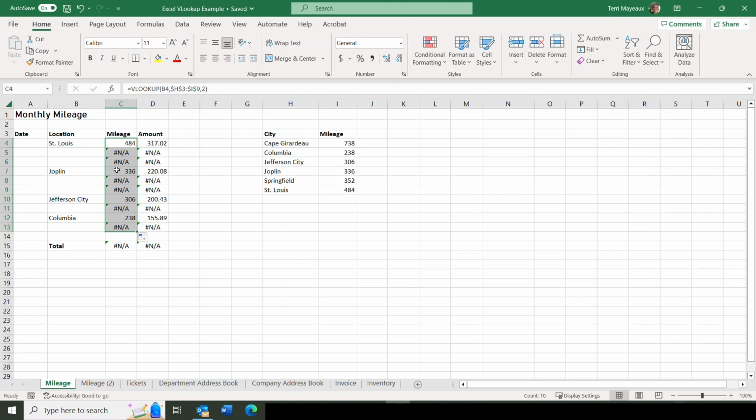Oh, and look at that, Joplin, 336, that's correct. Jefferson City, 306. Columbia, 238. That is correct. So now, no matter where I go and type a city name, and press enter, it finds that information in this table over at the right. This is really cool. And then it even does the math for me and puts in the correct amounts.